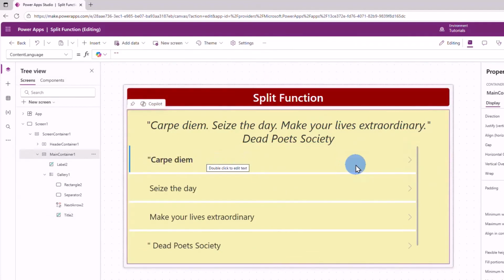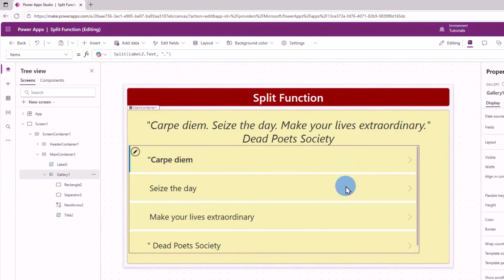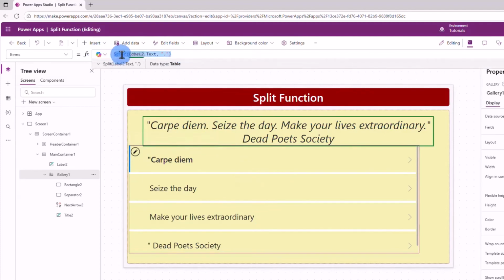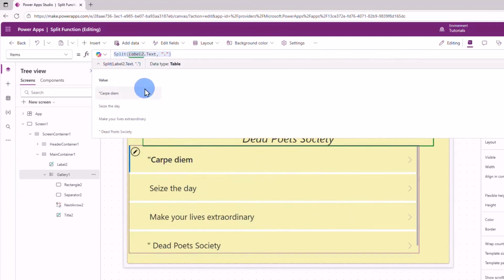So, see, it split the string wherever there was a dot. So carpe diem, after this dot, it split, says the day, another dot, then another dot. So it split the string by the separator, which is the dot. And here, split returns a table. That is why we are using a gallery to display the results. Here, the table has these rows.